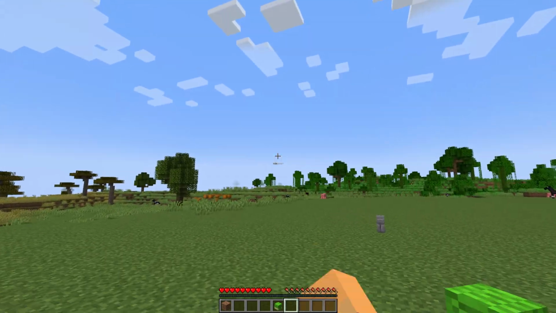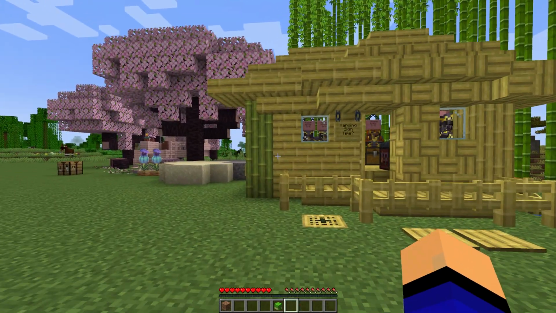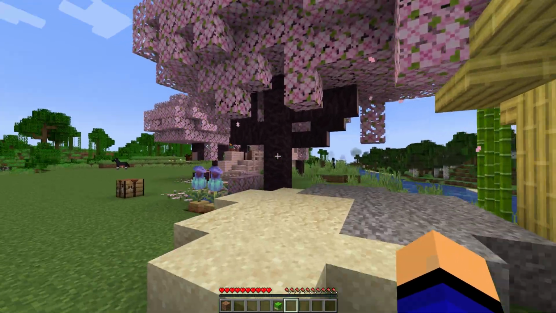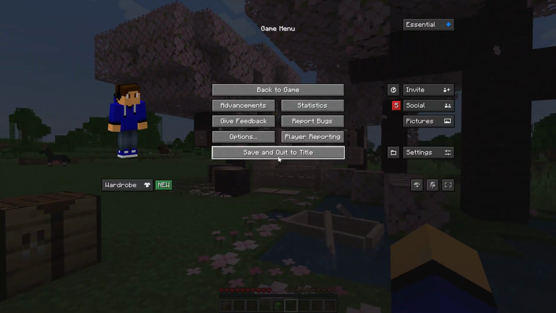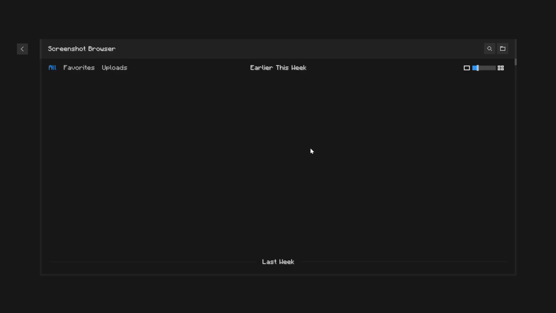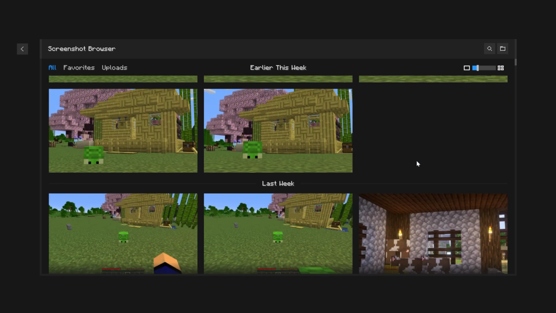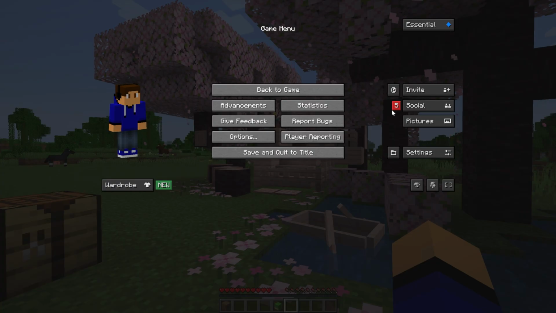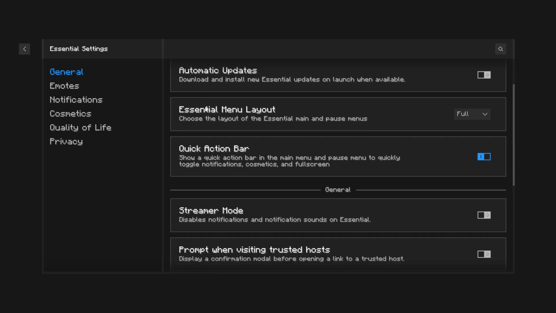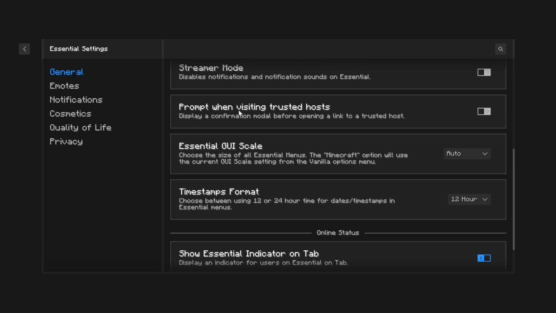Last but not least, it is worth mentioning that again, you're going to need a decent computer, especially as you add more and more friends, but at the end of the day, you're now playing Minecraft with your friends using the Essential mod. There's also some other cool stuff. You can easily manage different screenshots and stuff like that. All of your Minecraft screenshots will show up right in here, and you've also got different cosmetics and things that you can get for Essential. You can view all the different settings right here by clicking settings on the right hand side.